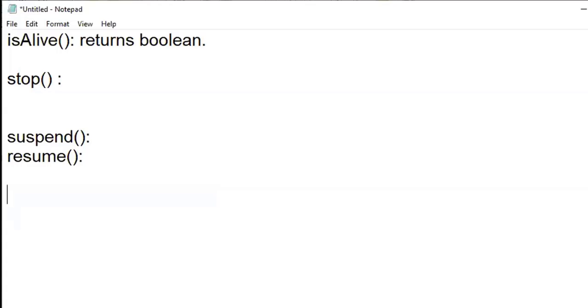Hope it is clear why JVM has made all these three methods deprecated. The thread might be causing some inconsistency problem. Suspend and resume are considered deprecated methods just because they may cause deadlocks to happen in a program. So let us see a small example on this particular suspend and resume.